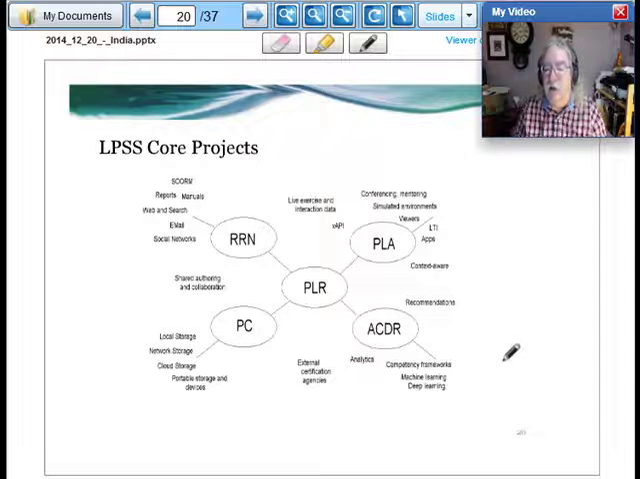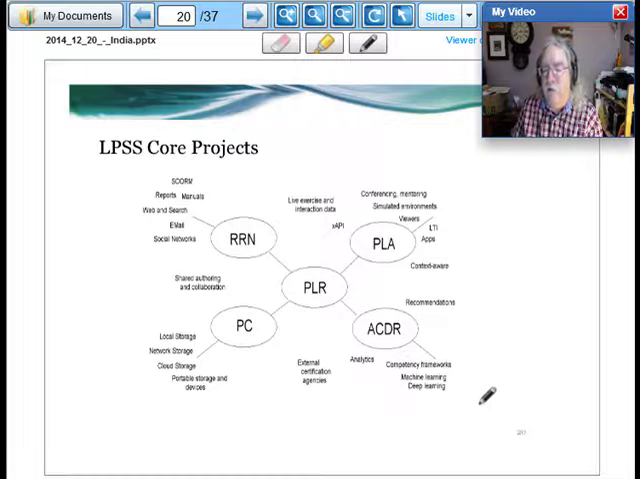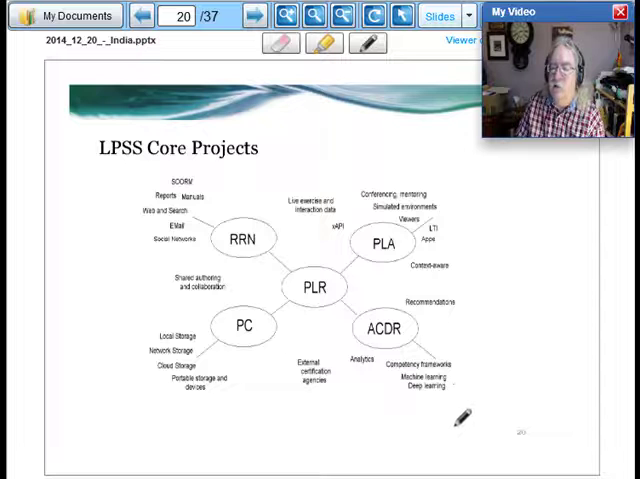ACDR, as I mentioned, is the analytics. It's building competency frameworks. It's employing machine learning and deep learning to do pattern recognition and cluster recognition. You'll find, if you examine the way we've built LPSS, that the underlying structure of LPSS is also an instance of the connectivist theory. We've built underlying LPSS a graph representation of the learning environment in which a person finds themselves, and then ACDR can do machine learning on that graph.